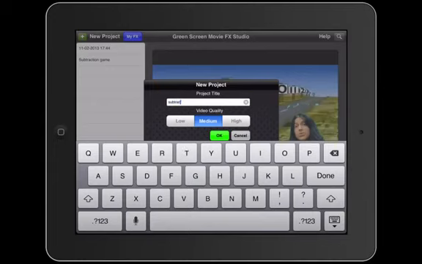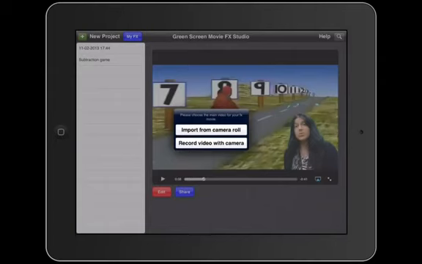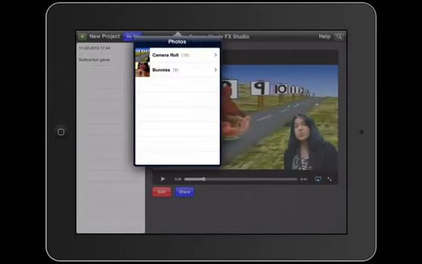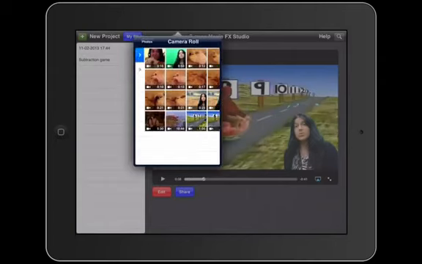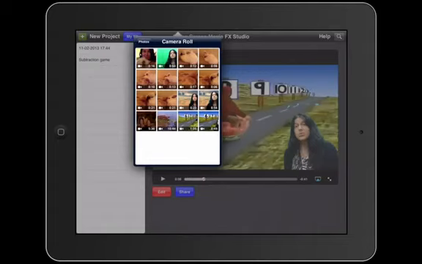And I'm going to choose high quality. And I'm going to import from the camera roll. Now this part is going to take a little bit longer than what it'll appear like on your screen. So the first thing I'm going to do is shorten this a little bit, because this is just a demo video for you. And then I'm going to click on Use.